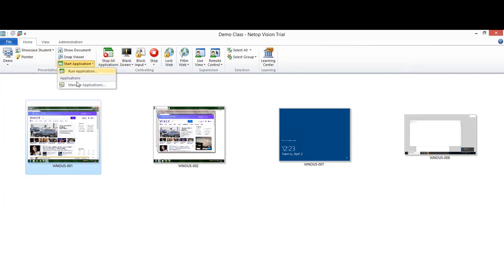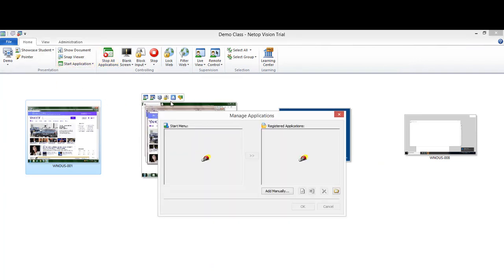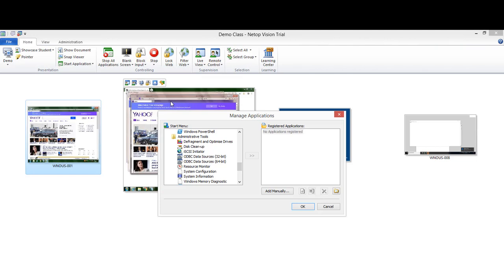Next, we're going to go into Manage Applications, which allows you to set up applications that Vision can control. It's going to build a list based on whatever's in your Start menu, and basically any application you want to control needs to be installed in the same location on the teacher and student station.